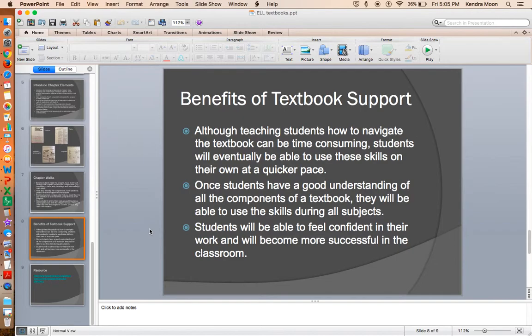Once students have a good understanding of all the components of a textbook, they will be able to use the skills during all subjects. Students will be able to feel confident in their work and will become more successful in the classroom.